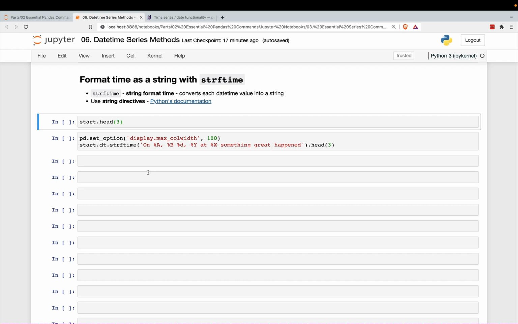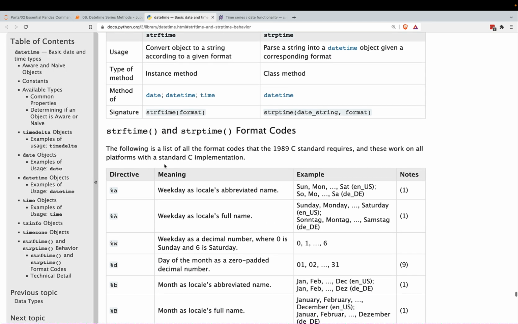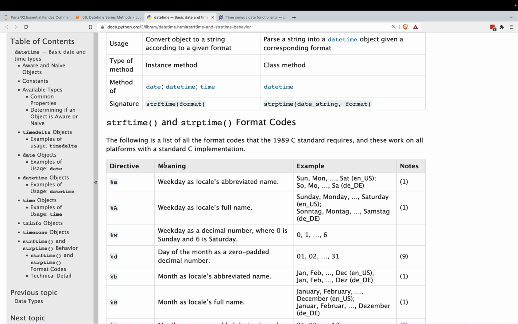I'm now going to cover how to format time as a string with the string format time methods. That's what this strftime stands for, string format time. So we're going to turn our time, really our datetime, into a string. That's what this means. And in order to use this, you need to be aware of the string directives, which is in the, this is actually the official Python documentation, not in pandas.